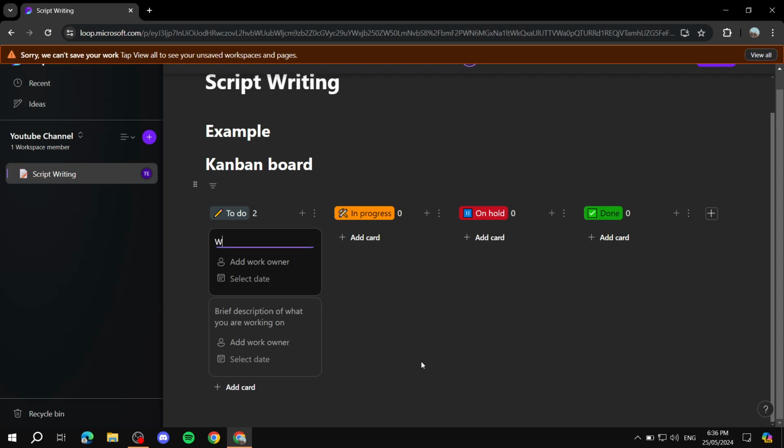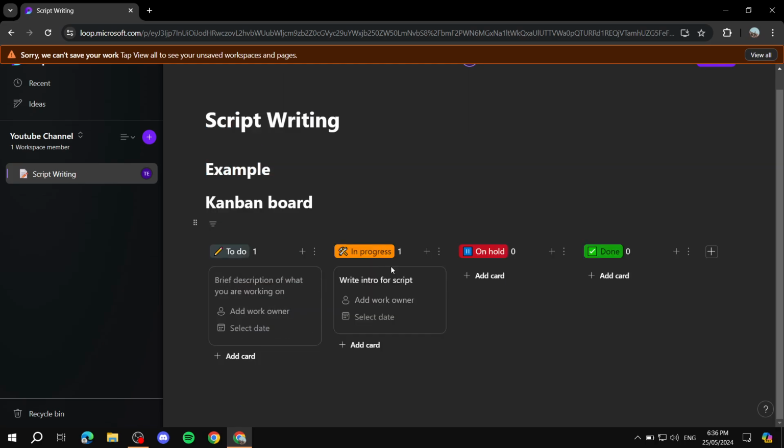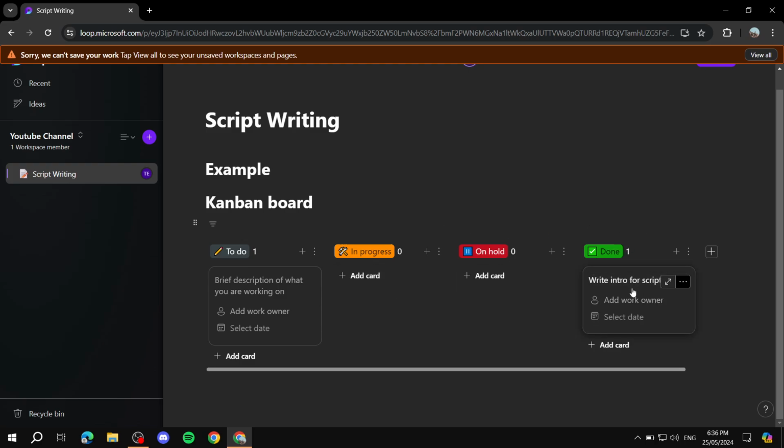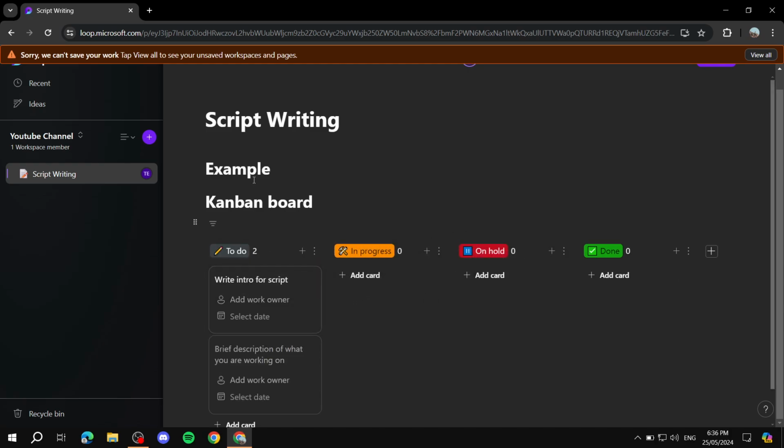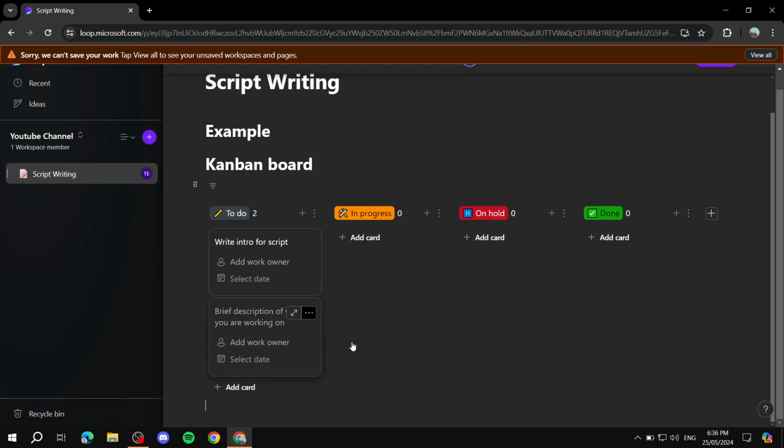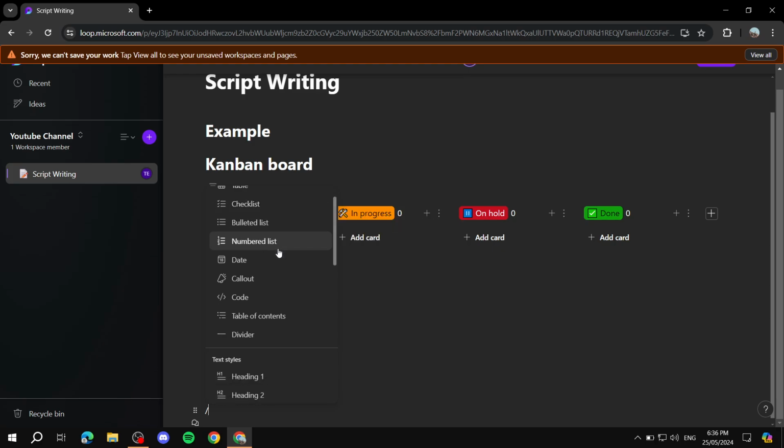So we can just do write intro for script, and we can actually go ahead and add work owner and select date. This is going to be assignee basically, and select date if you want to have a due date for this specific task. Same goes for this one. And you can always just feel free to move them between the two or between the lists or buckets for the Kanban view. Now this is only one thing. We can just again scroll down, type in slash, see the rest of the items here.